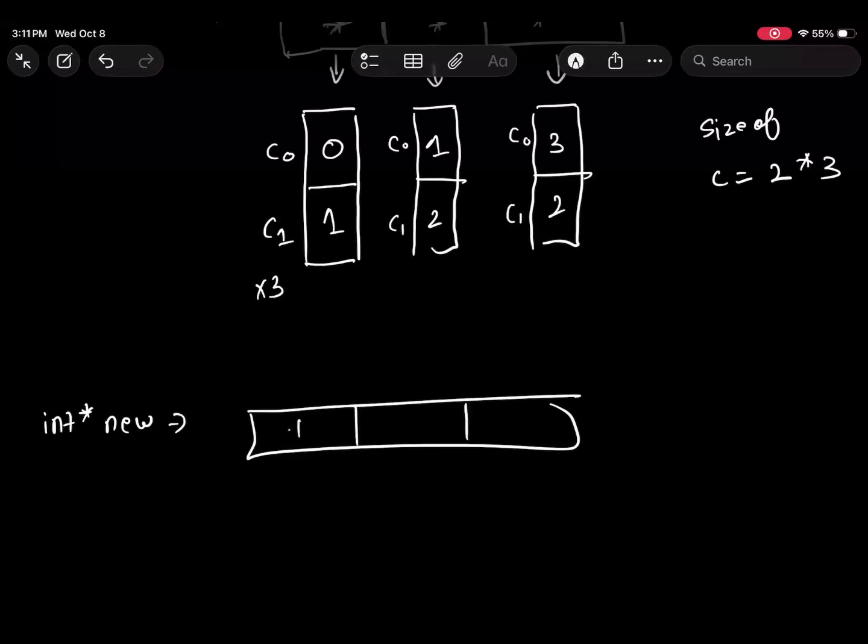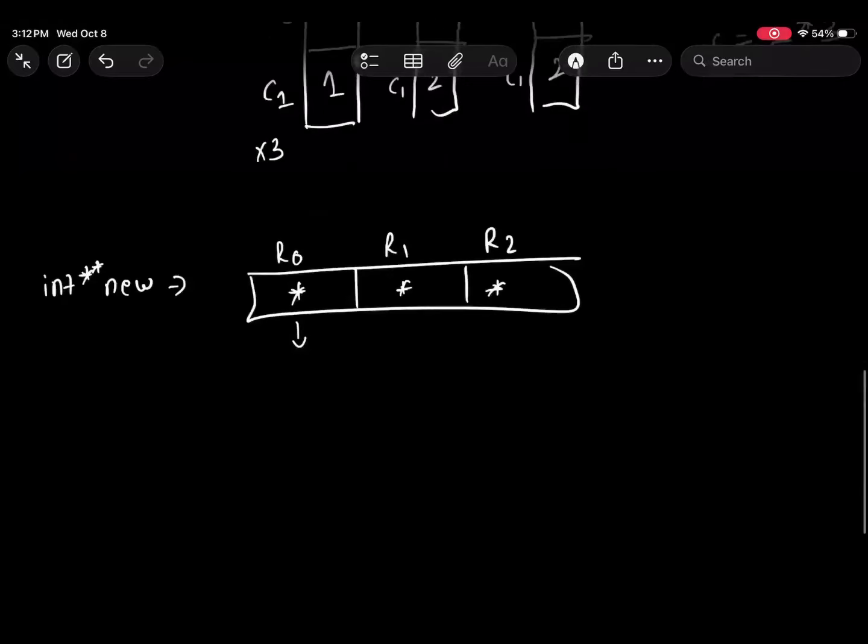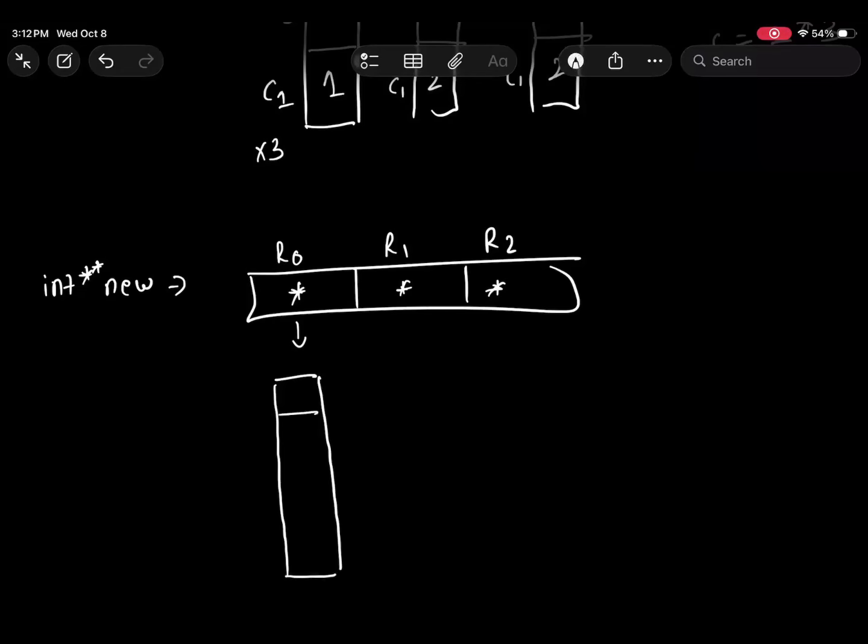Since it's a double pointer, it will point to an array of integer pointers, and it will look something like this. Since we want to keep the rows, this is row 0, row 1 and row 2. Since we want to triple the size of the columns, it would now be 2 times 3, which is 6, right? So it will look like column 0, column 1, column 2, column 3, column 4, and then column 5. The size of this is 6. So that's what we want to do essentially, right? Does that make sense so far?